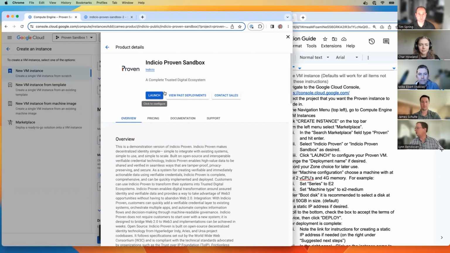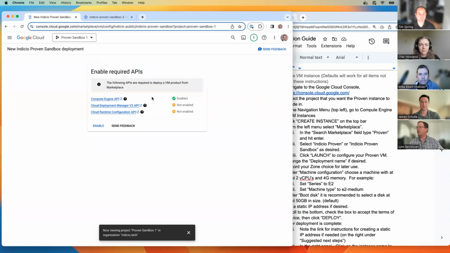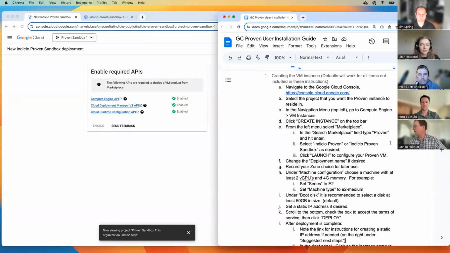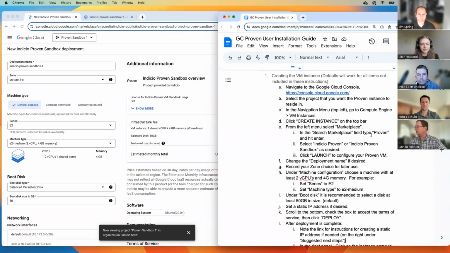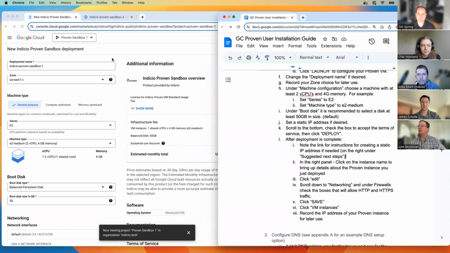And then next we're just going to click launch to begin the configuration process and get things going. There's a few APIs that are enabled. If you have a brand new project, you do this once, and it takes just a minute for these to come up. And then once that comes up, we'll just scroll down here a little bit so we can keep going.